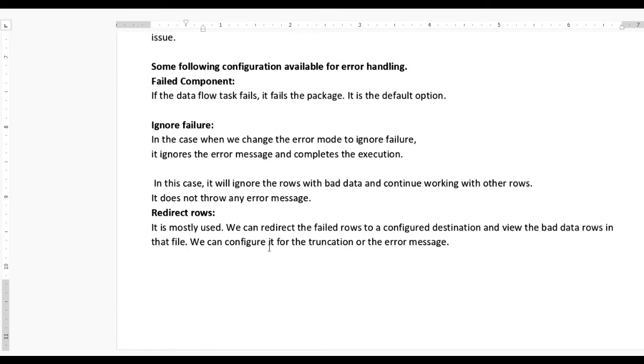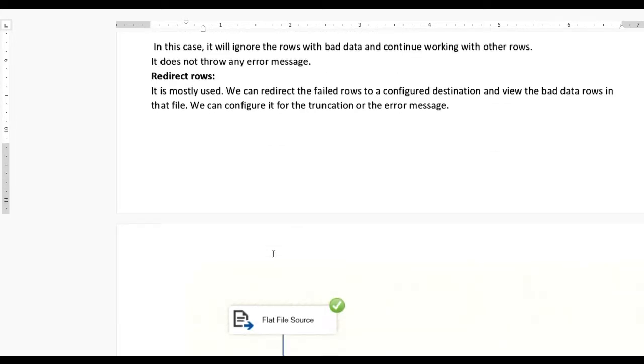Redirect row. It is mostly used to capture the errors in a separate table or flat file. We can redirect the failed rows to a configured destination file, and you can also view the bad data rows in that file. We can configure it for truncations or error messages.